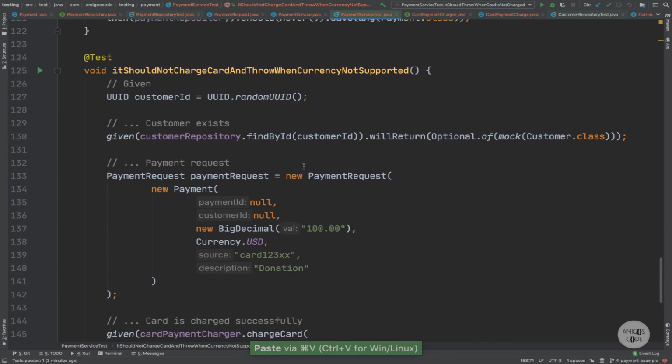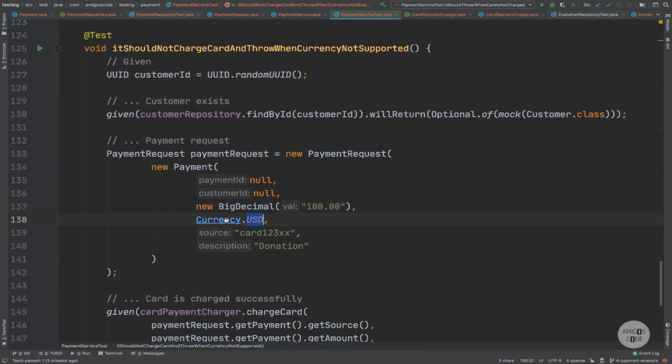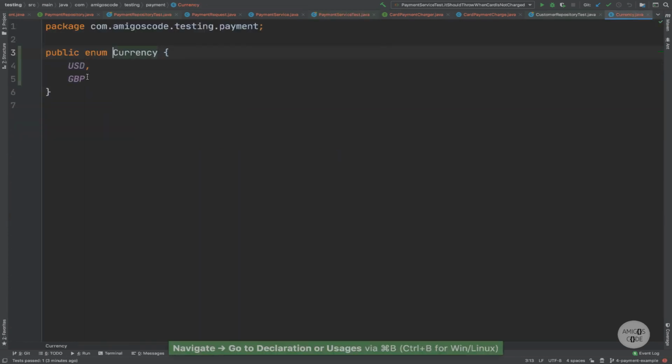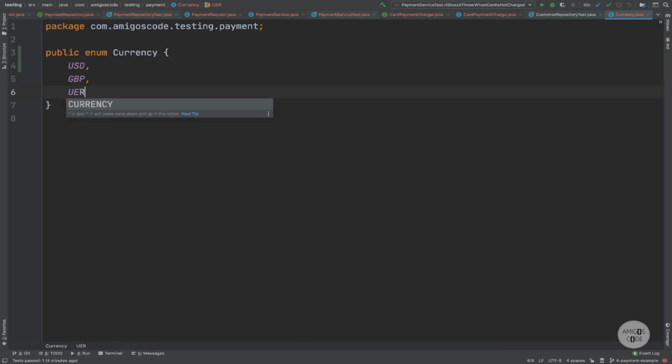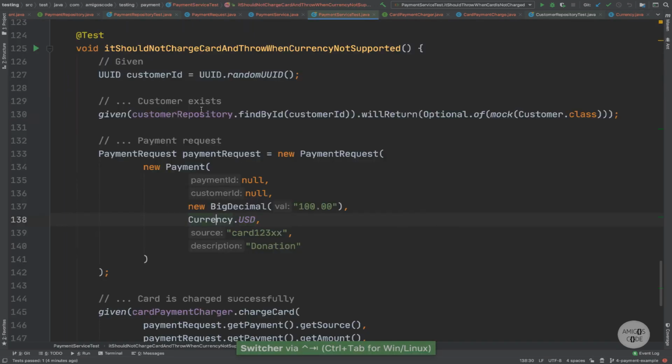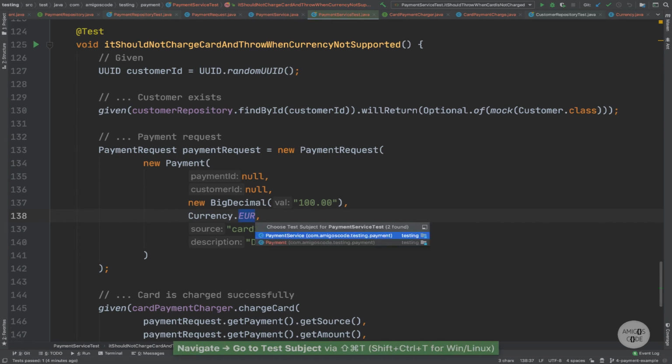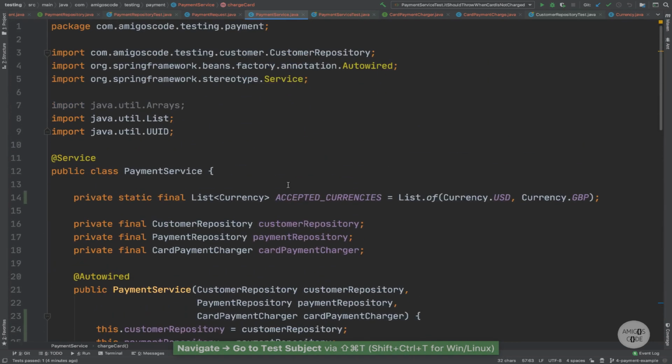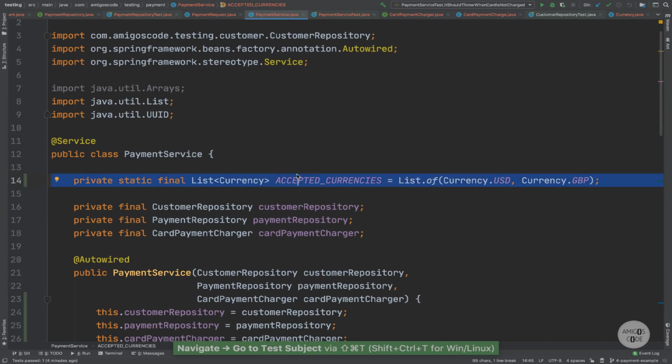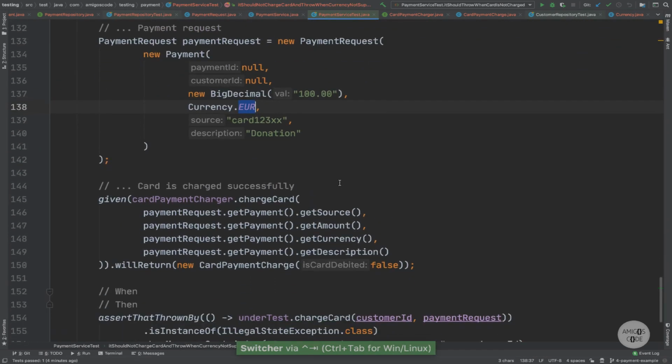And what we're going to do, so here you see currency USD. We're going to open up the currency and add a new currency here. Let's simply say euros, EUR. And let me go back to the test, and here let's simply say euro. So we know that this won't be supported because it's not on this list. Now let's go back to the test.